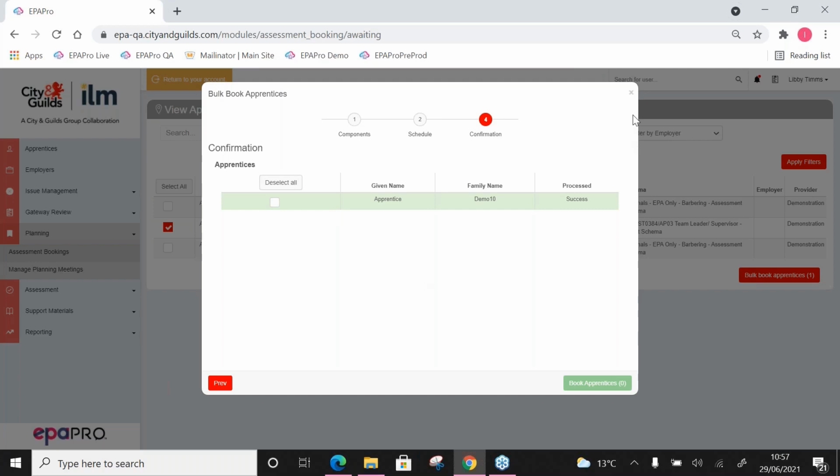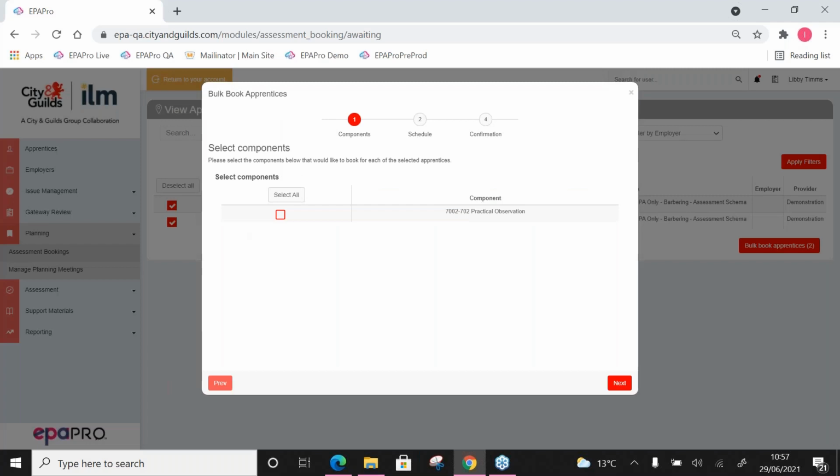Now, the example that I'm going to show you is for the barbering standard, where we can have a ratio of up to 8 apprentices. So for these, I would select all here and select the option. As for the barbering standard, there is only one assessment component. You'll only see that one displayed here.